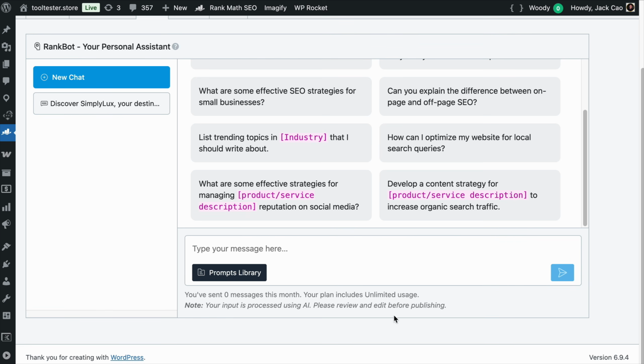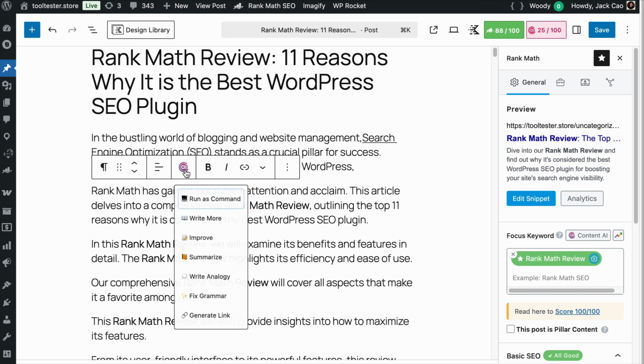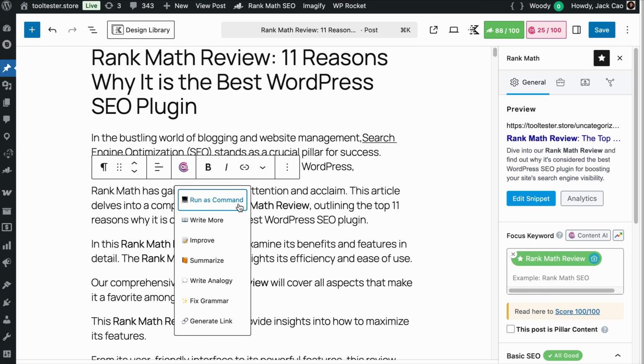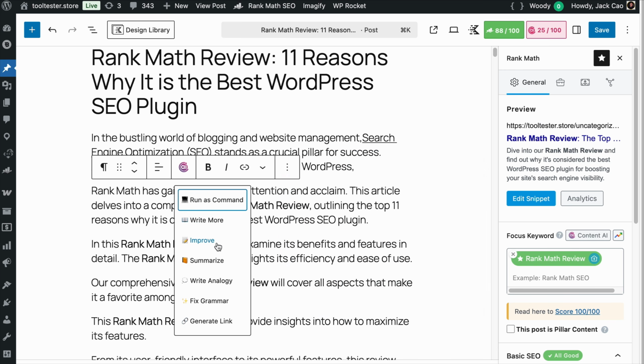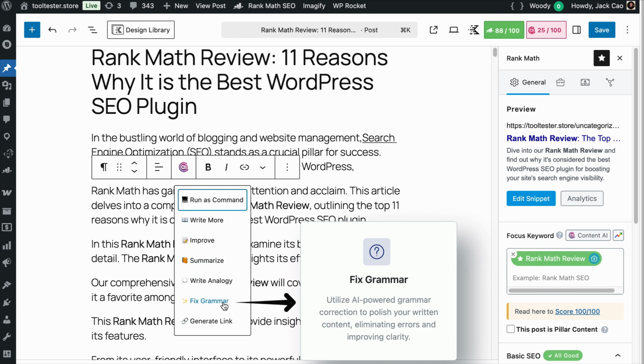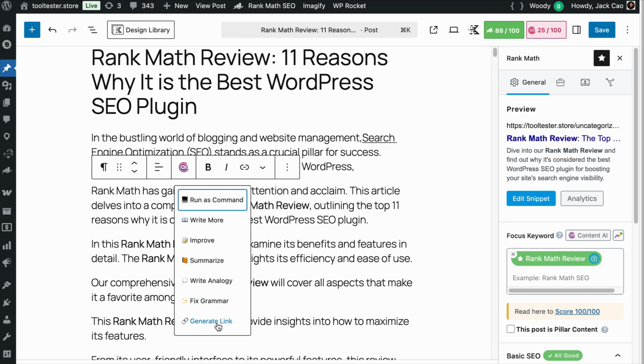You will find your usage indicator here. And when you are writing your article, as you click on the AI command, this run as command has the same usage limit. The write more feature uses the sentence expander too, so it follows the usage limit as we have said earlier. The improve feature uses the paragraph rewriter too. The same goes for summarize, write analogy, and fix grammar. But it is not the same for the generate link feature. Again, I'll talk about this in a while.